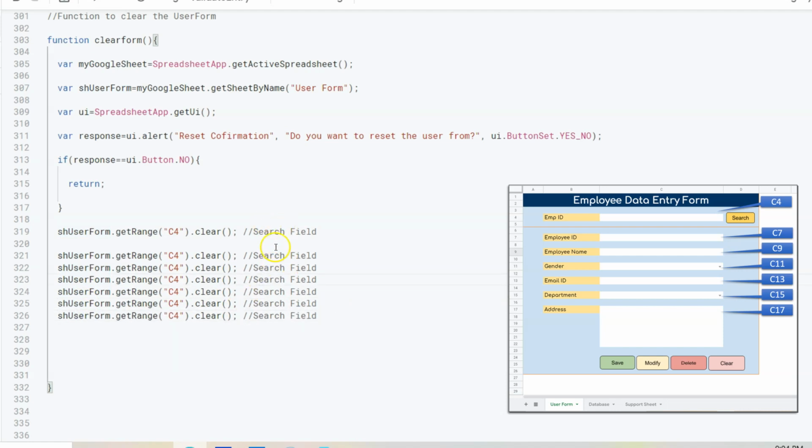Okay, so let's quickly change the comment section over here. So the first one is search field, that is search employee ID, and the second would be the employee ID which we are going to store, basically, and the third one would be employee name, and then the fourth one would be gender, and then email ID, and then department, and the last one would be address. So now we have done with changing the comment section.